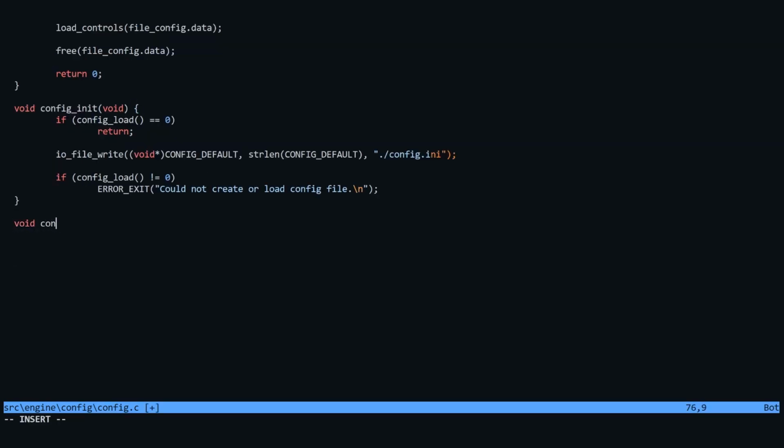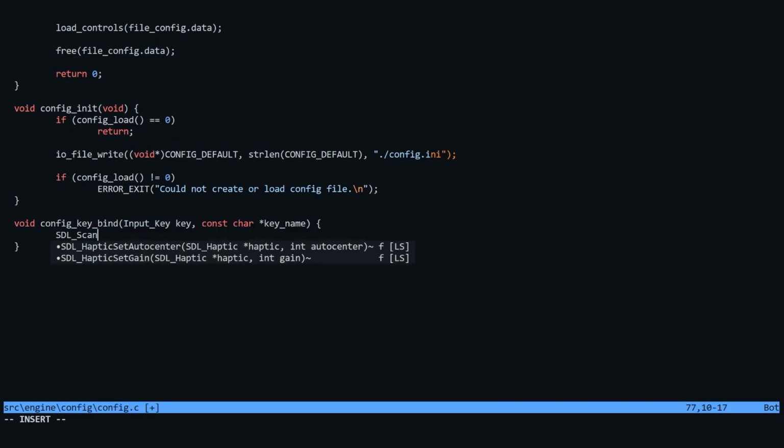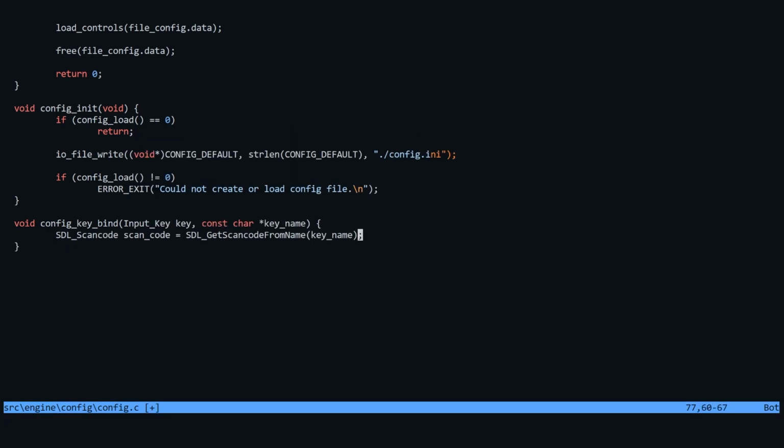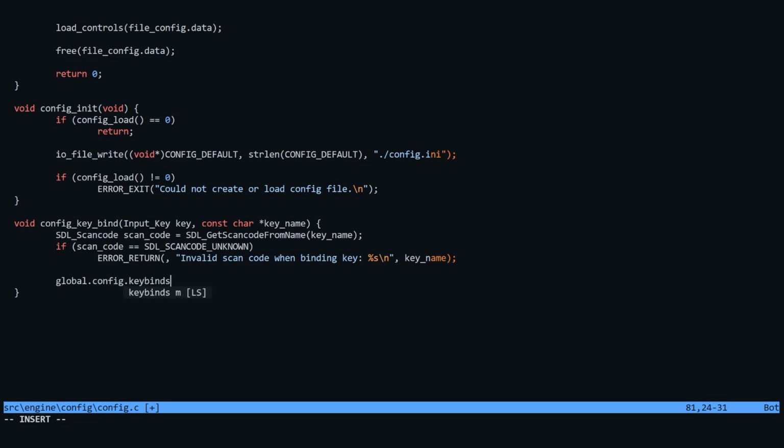The last function in this module for now is config keybind. It takes 2 arguments, a key enum and a string name. We'll get the scan code using an SDL function, then we'll set the keybind to that scan code, printing an error if the key couldn't be found. Make sure you don't forget to include config.h like I did.